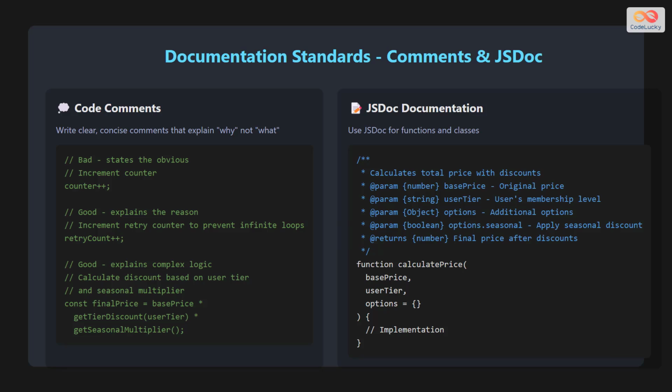JSDoc is very useful for documenting functions and classes. Use JSDoc comments to define the parameters, types, and return values of your functions. You can also use JSDoc for describing the purpose of classes. As you can see in the example, each parameter type and return value is documented.